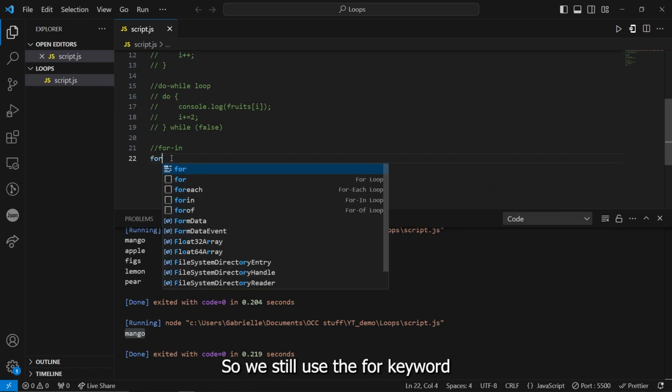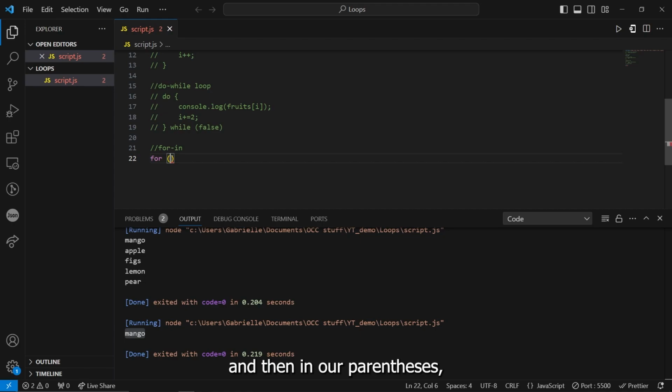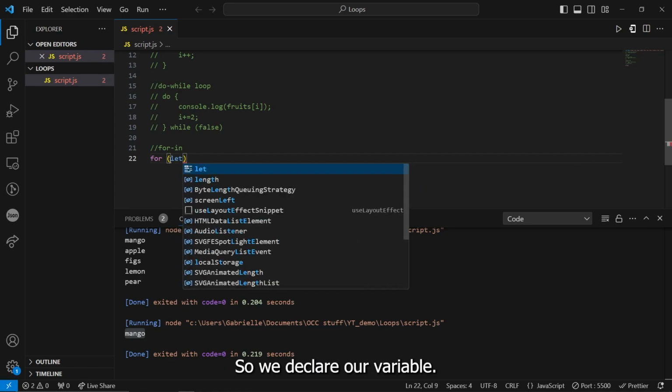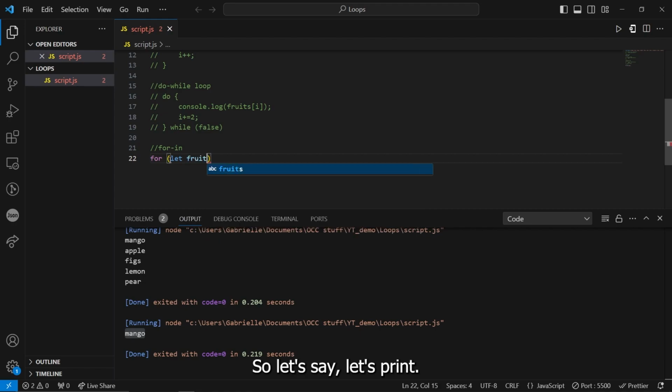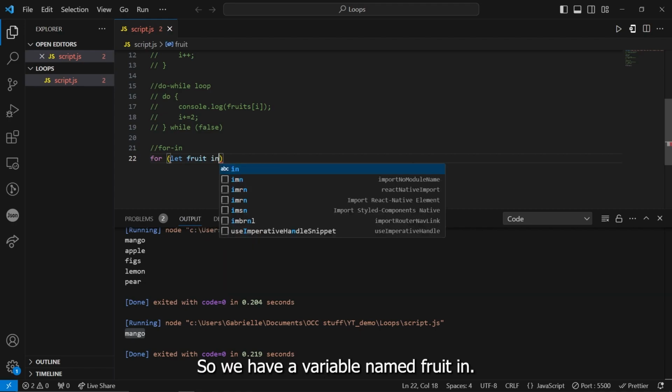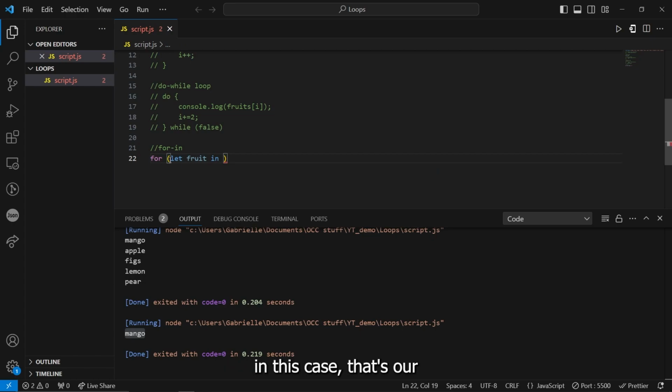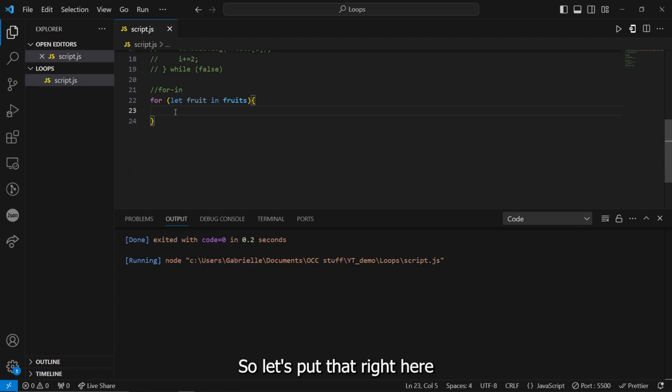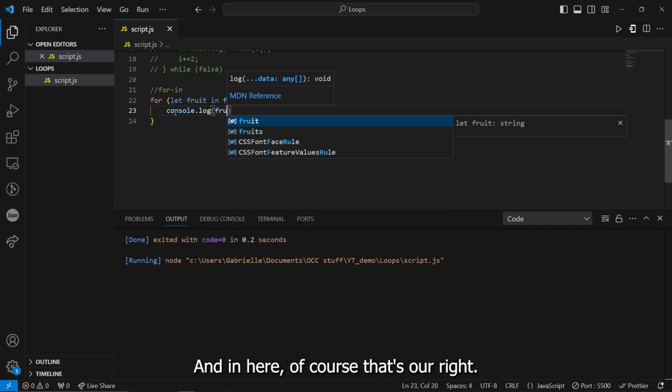So we still use the for keyword, and then in our parentheses, we will put in the variables in our array. So we declare our variable. Let's say let fruit. So we have a variable named fruit in, and then our iterable component, in this case, our array called fruits. So for every fruit in that fruit array, we're going to print it out. So let's put that right here. And in here, of course, that's our array.